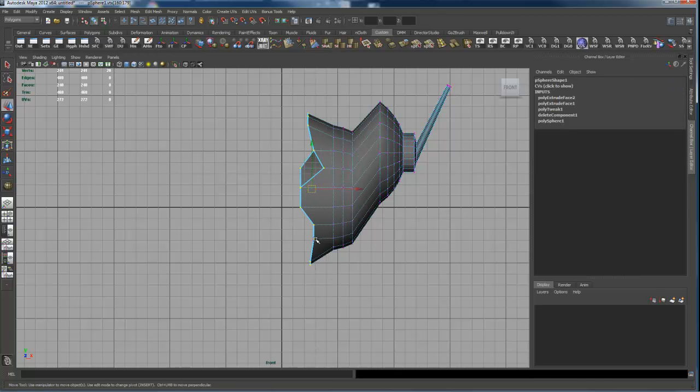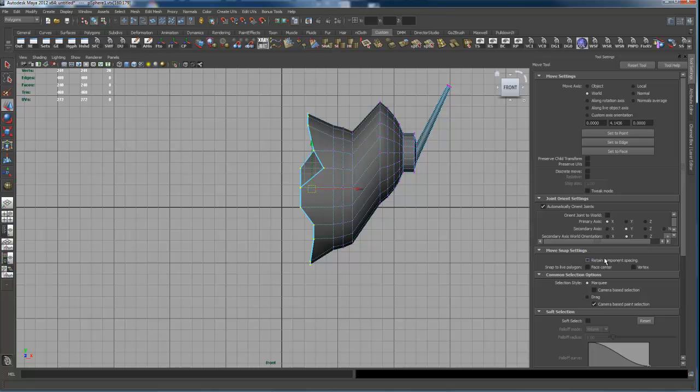I need to get all these verts lined up in a plane, and then I need to make sure that the pivot is also on that plane. The first thing you want to do whenever you're going to align vertices using the Move tool is go into the settings for the Move tool. You want to make sure that retain component spacing is unchecked and that you're in world mode. This only works if you're in object mode. You'll get odd results, and if you have retain component spacing on, all the vertices won't snap to a single plane. So make sure that you're in world mode and that retain component spacing is unchecked.